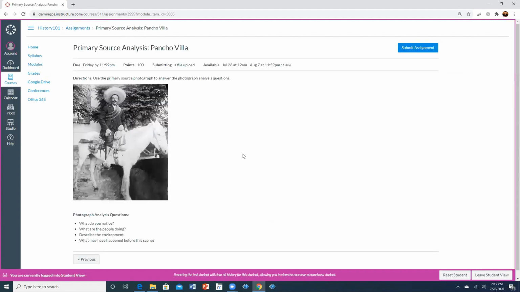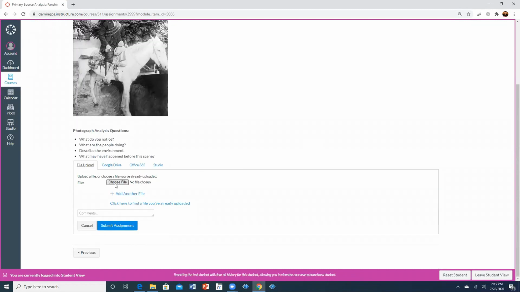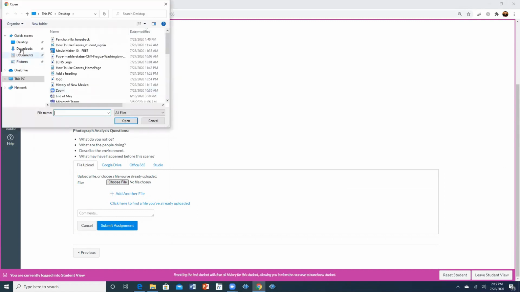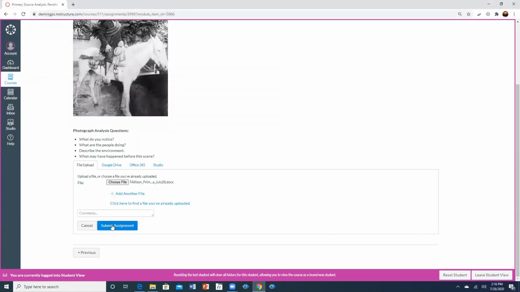And now at the top of every assignment, there's going to be Submit Assignment here. And so you're going to click on that, and you're going to come to the bottom. You're going to choose File, and then you're going to look for your notebook, your digital notebook that we just created. Here it is, New Mexico History Digital Notebook. And then there's the assignment that we just saved. You're going to go ahead and double click on that. It's there, and then you're going to click Submit Assignment.